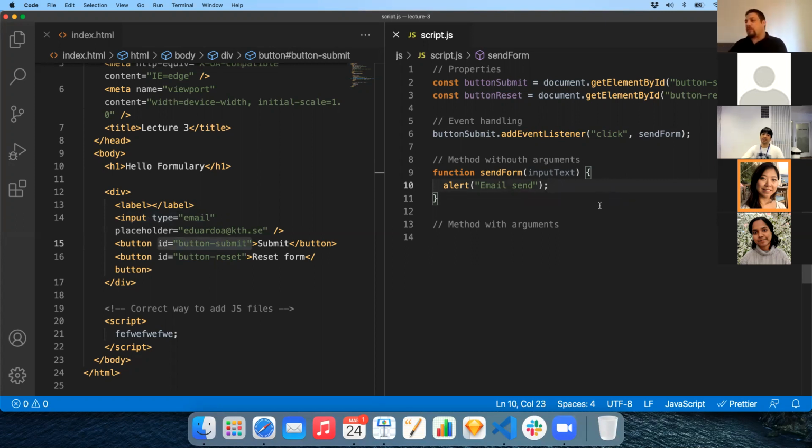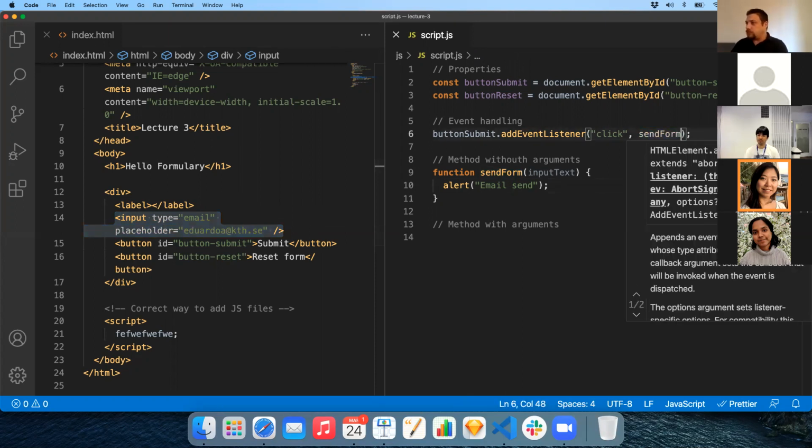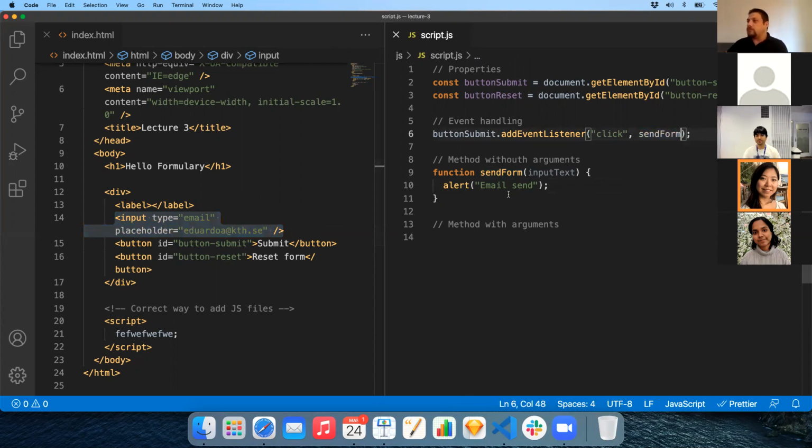And now the next step is how to pass information from this element to this function. We just discovered that if we do this, it will fail. So we need to discover how to do it. Okay, this is a function without arguments, and this will be called the function sendForm.